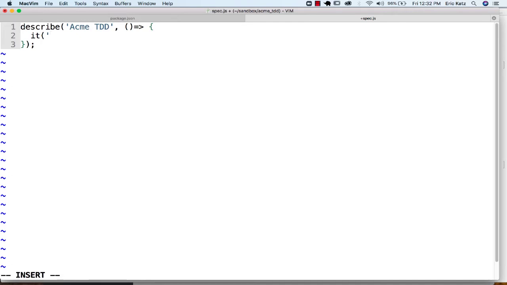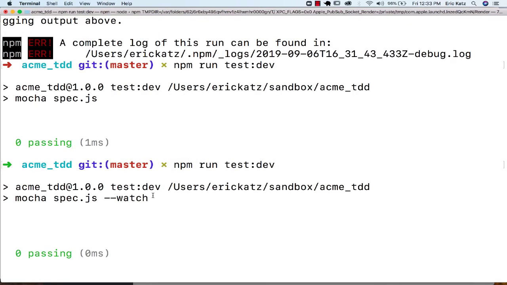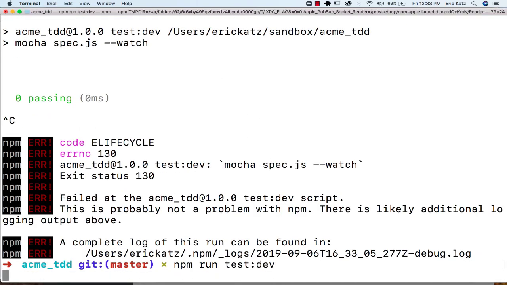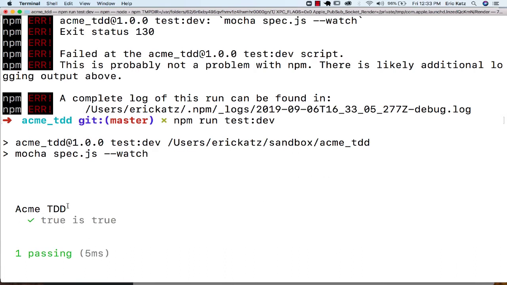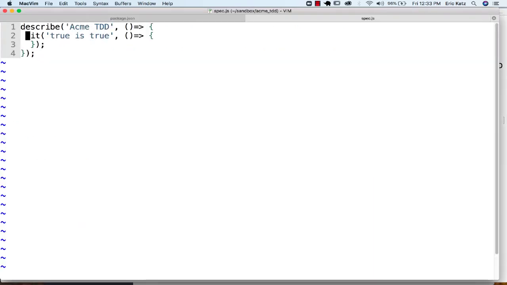These are where our assertions are. So let's do an it, and we'll say true is true. And if I just put this in, again, sometimes it does not pick up on that, which is a little bit weird, but it'll actually say that true is true. Now, there's really nothing going on in this test.